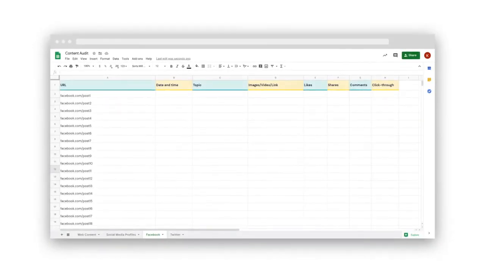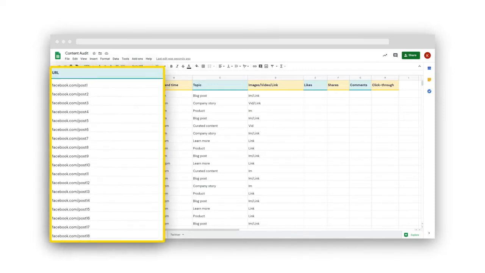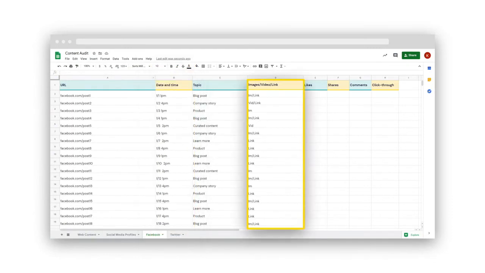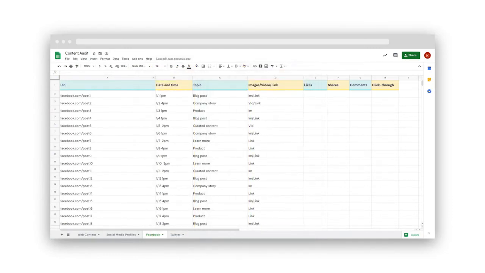Then, like you did for your website content audit, you'll want to go platform by platform and do an audit of your individual posts. You can use the social media platforms dashboard to make a list of your social media posts, including important information like URL, date and time, and if each post had a link or an image or video. You can get more detailed by adding what the call to action was, the post's topic, or if it was part of a campaign.